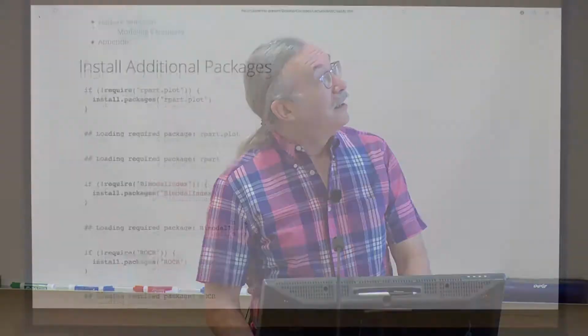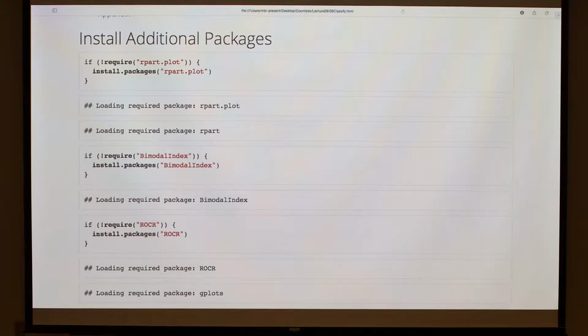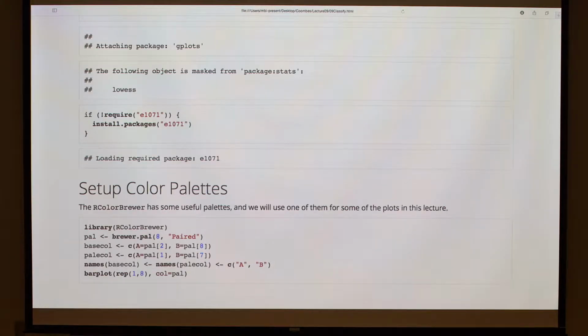Let's see if I can. So the first thing that I'm going to do, we're going to ignore some of the beginning of this, although it's here, is that I changed what I wanted to do in this talk between Tuesday and today. And so that whole list of packages that I had you install didn't include a couple more that I'm going to need for this lecture. So if you're actually going to run through it on your own from the source, you need to install rpart.plot, bimodal index, ROCR, and E1071 if they're not already installed. So there's code up there to do that.